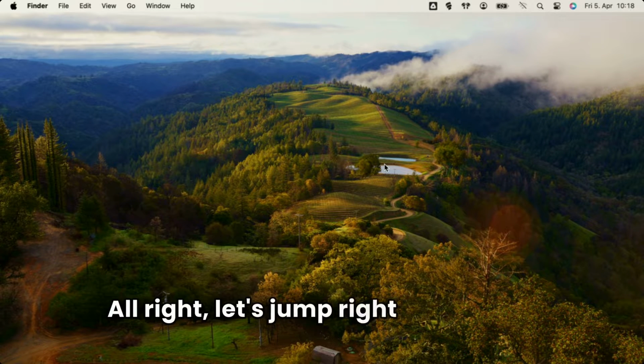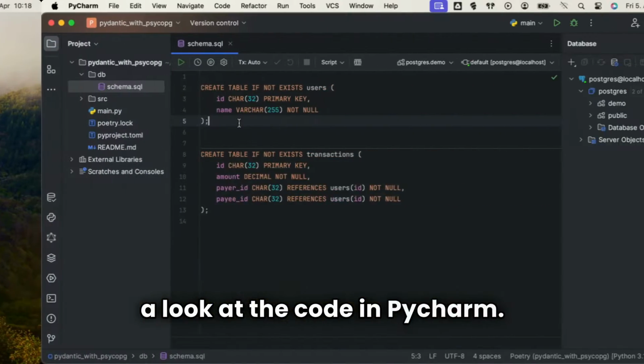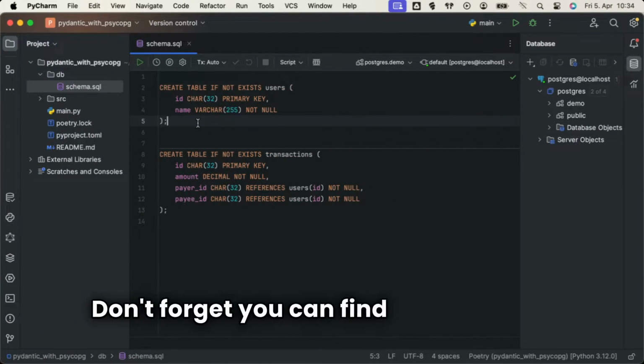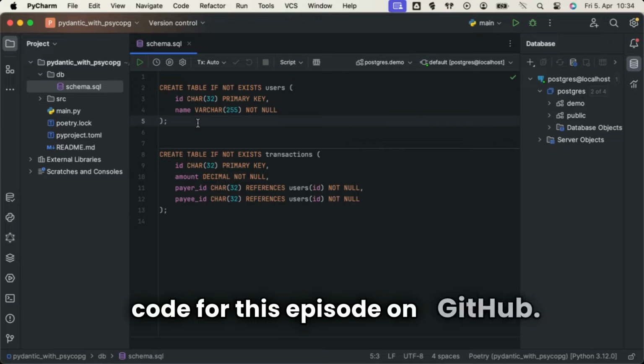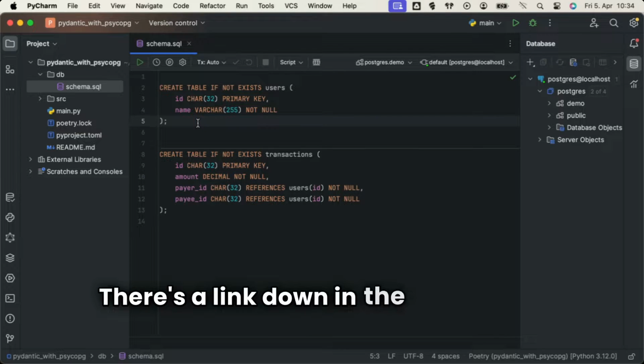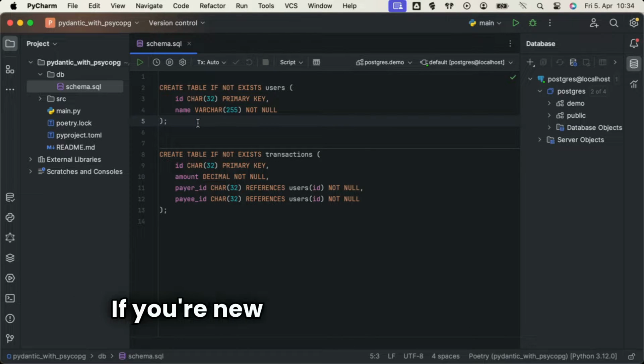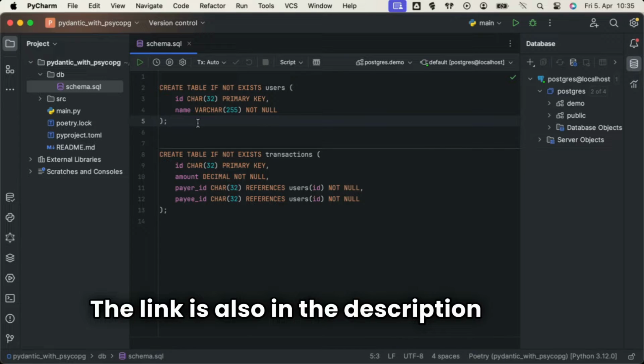All right, let's jump right in and take a look at the code in PyCharm. Don't forget, you can find the complete code for this episode on GitHub. There's a link down in the description below. If you're new to setting up Postgres in PyCharm, I've got you covered. Check out my previous episode for a walkthrough. The link is also in the description.